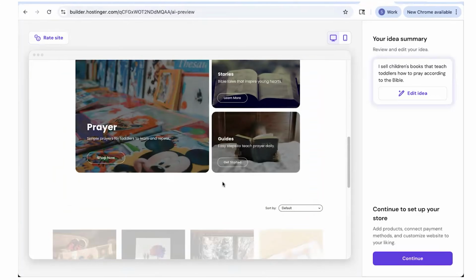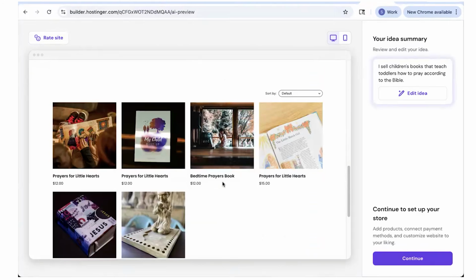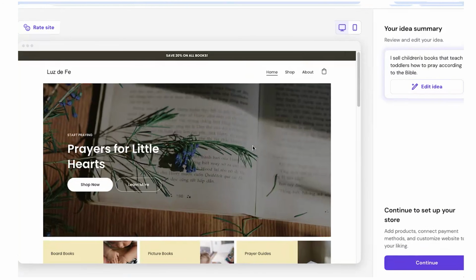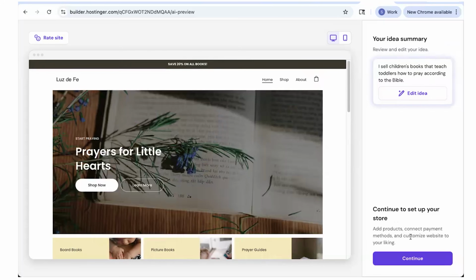Hostiner created a website for us that quickly. And if you don't like it, it is so simple. All you got to do is go over here and click edit idea and it'll make it for you again. It's great. I love this though. So I'm going to hit continue.